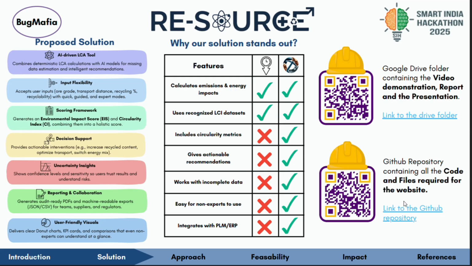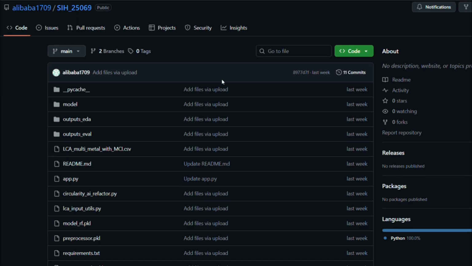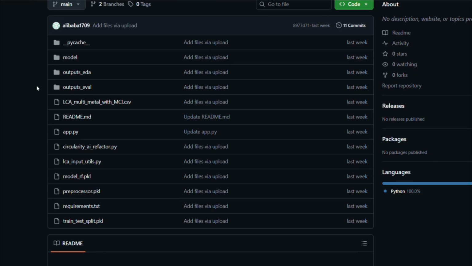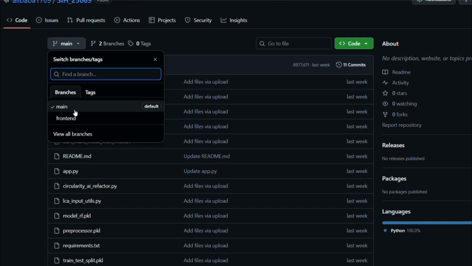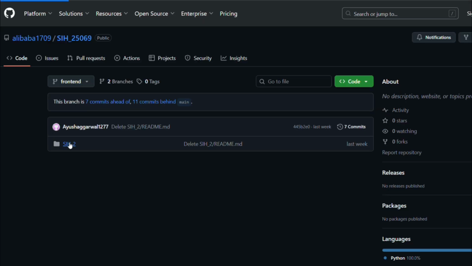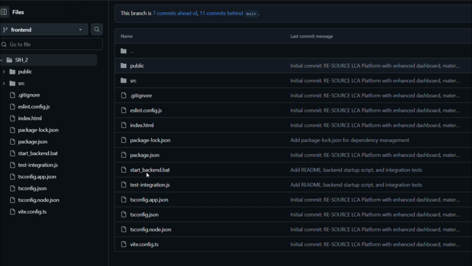So now let us see the GitHub repository of our project. The repository contains 2 branches, main and frontend. The main branch contains all the code and database that was used for training the model, and the frontend branch contains all the code for the website of our project.